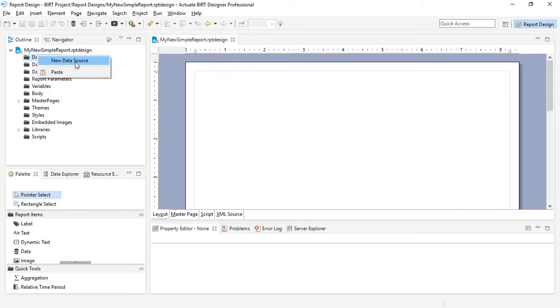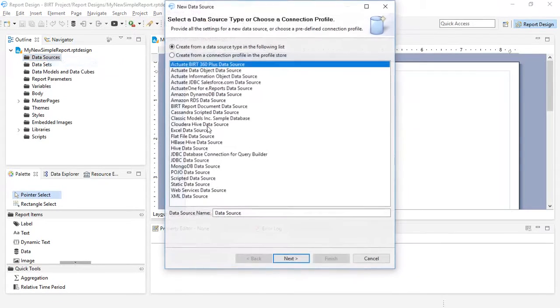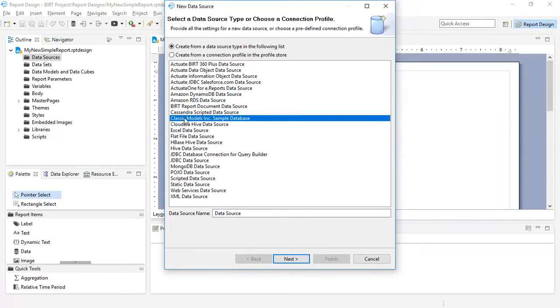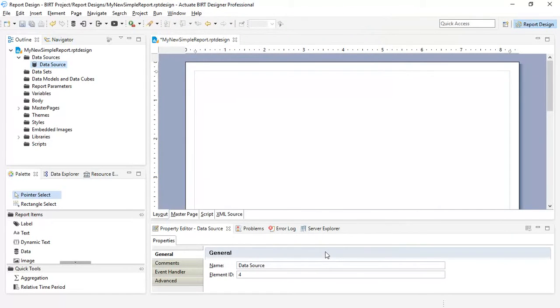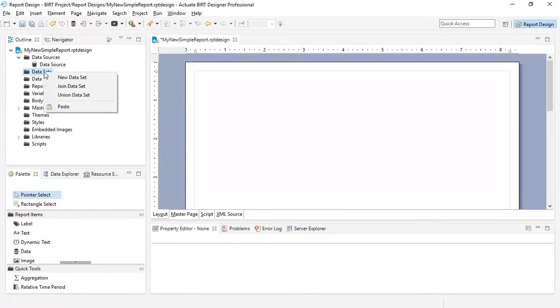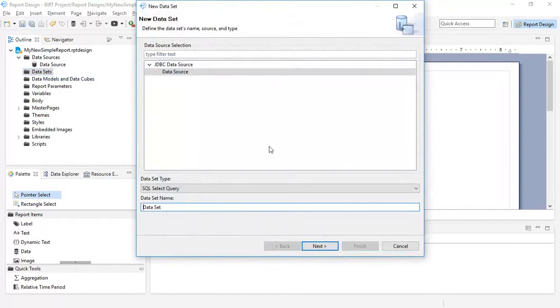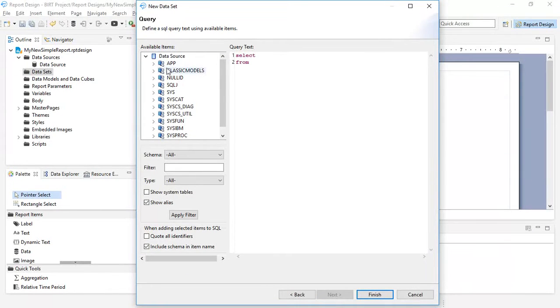What you want to do is right click on the data sources folder, click on new data source, select classic models. That is the sample built-in database. Click next and finish. You have a connection now to the sample database. New data set design. We will take the defaults there as well.